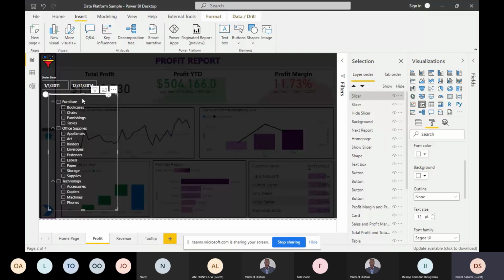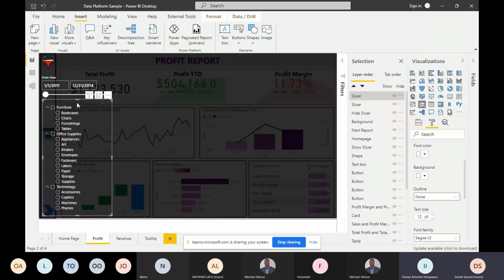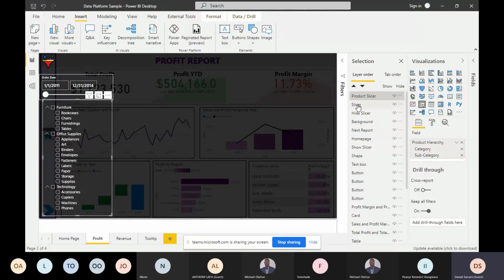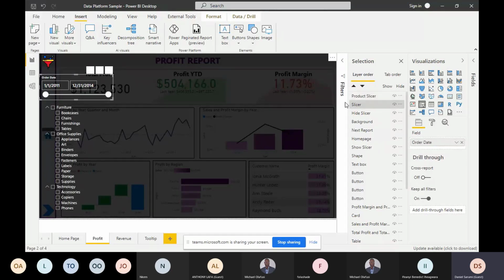So this is our slicer. Everything is almost perfect. Now this is our product slicer, so I'm going to edit this and rename it as product slicer. And the next one, which is our date slicer, I'm going to rename as date slicer. Yeah, so this is what we want to have. But we are not done.